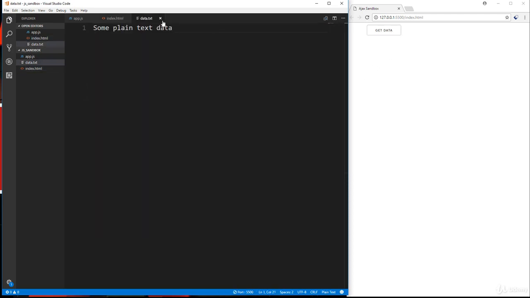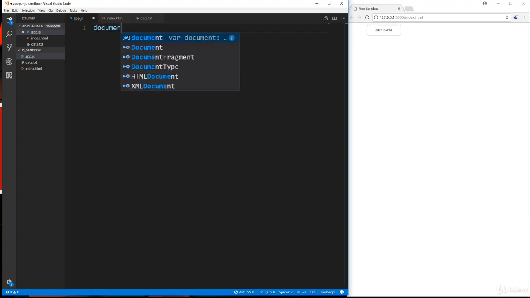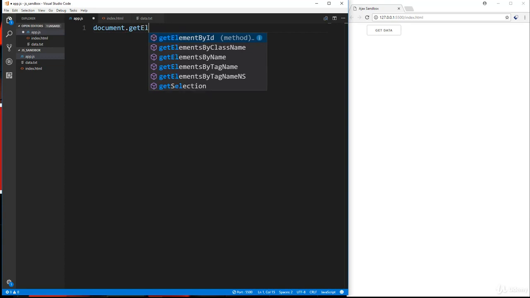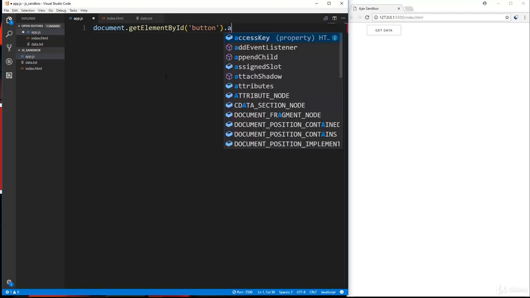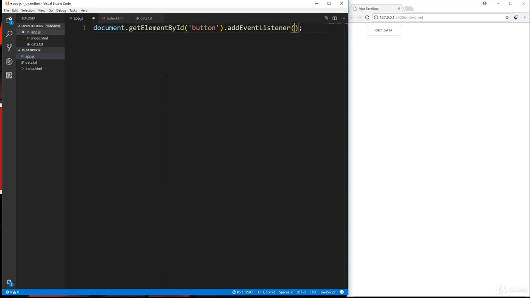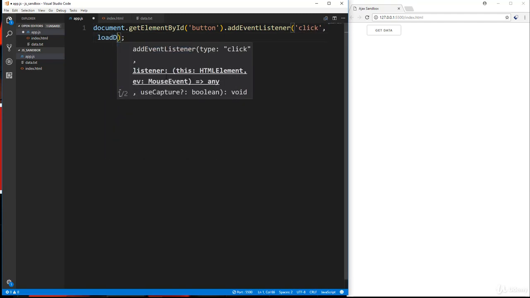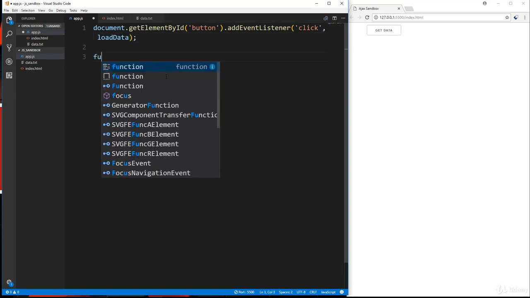And if we look at data.txt, which I have in the same directory, it just says some plain text data. Okay, that's all I put in here, and you can put whatever you want in here. So what we're going to do is go into app.js, and from here we want to first of all create an event listener for this button. Okay, we know how to do that. So let's say document.getElementById. It has an ID of button. And then we want to add an event listener. So we want to listen for a click. And then we're going to call a function called loadData.